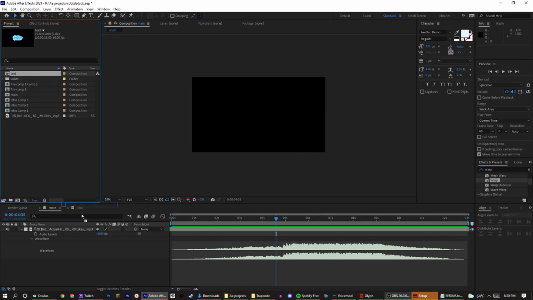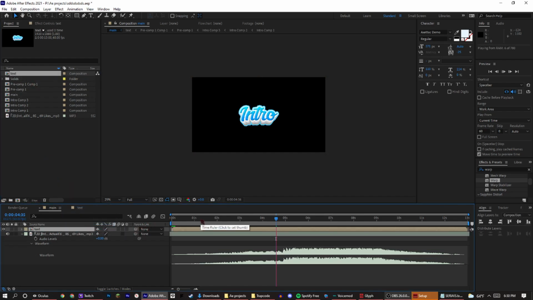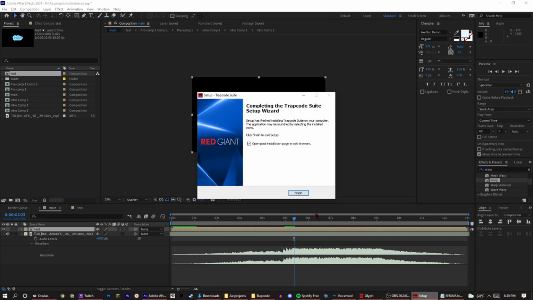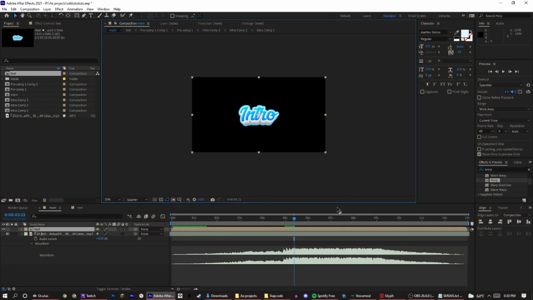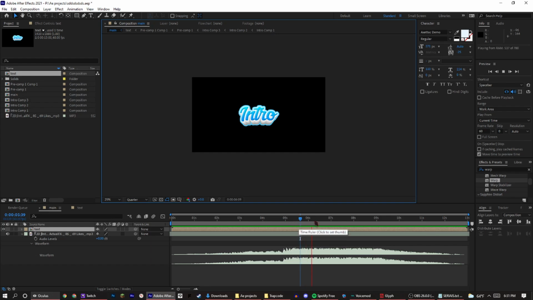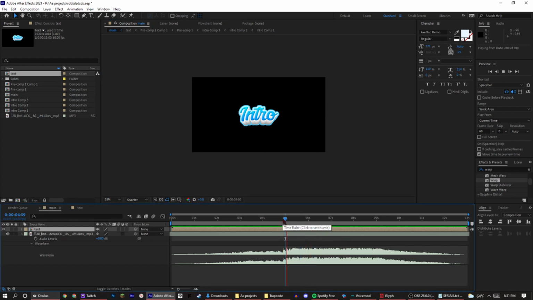Now you want to go to your main composition and add the text. I can make this quarter resolution for a faster running time. For some reason, something is taking up a lot of memory, so I'll go check what's using it. Apparently nothing is.